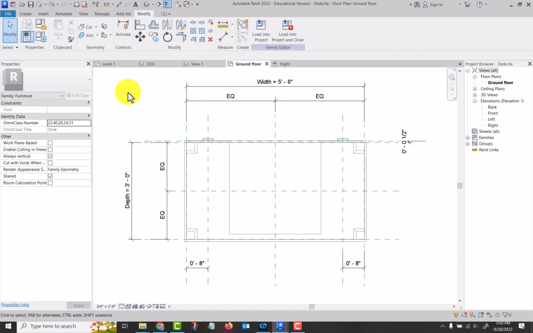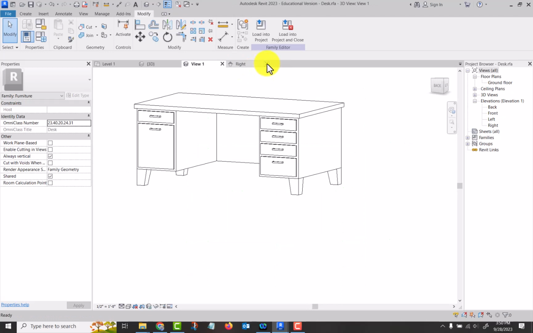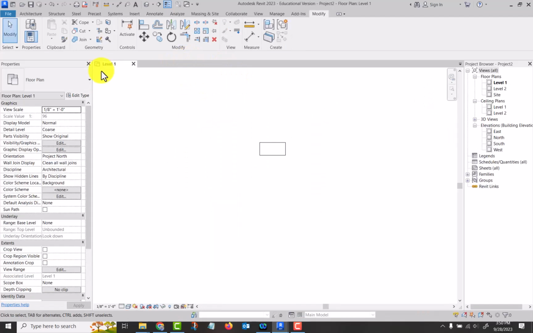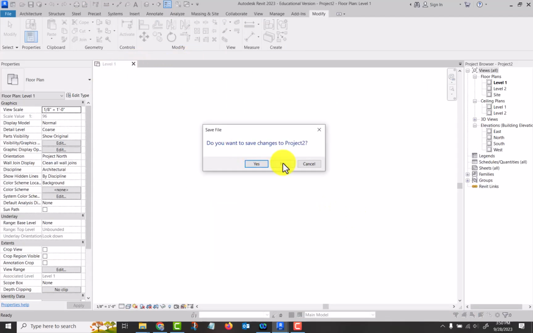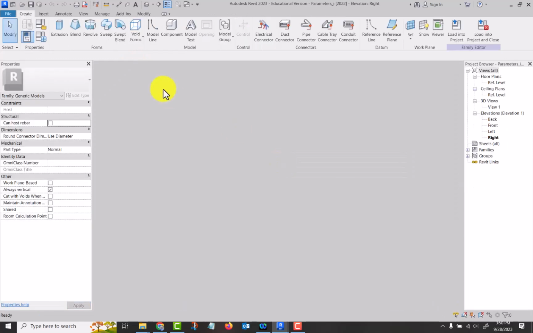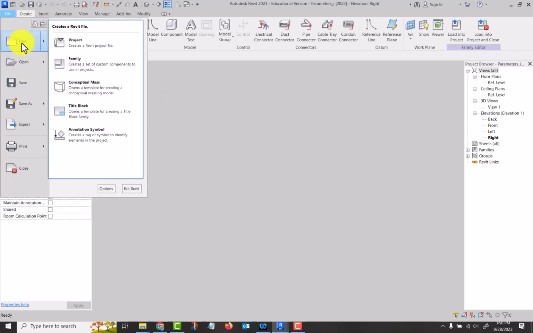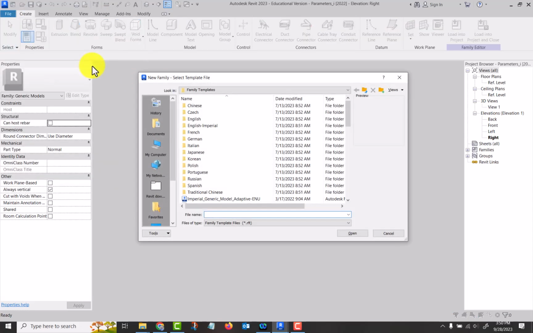All right. So if you messed around with your desk while you were following along with me, just close it without saving it. And I'm going to close this project out because I don't need that. All right. We're going to talk about how to do these form creations. And we want to go to a new family. And we'll go English Imperial.